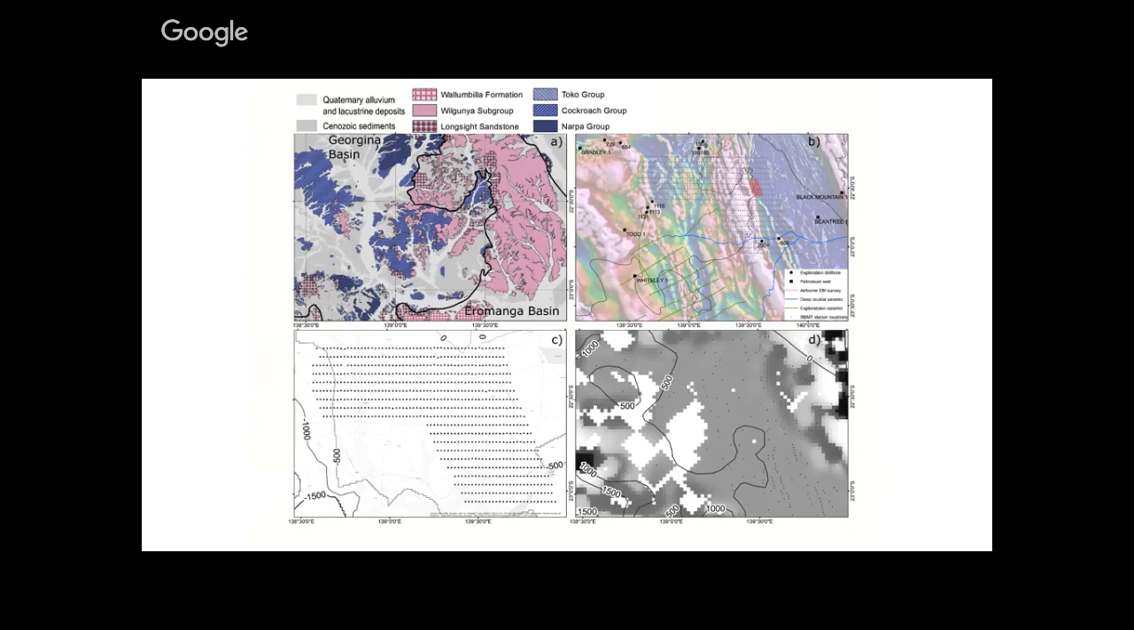The Eromanga Basin units are in pink, and the Georgina Basin in blue. There's a significant geological difference between these two basins. The Eromanga Basin is full of siliciclastic rocks, whereas the Georgina Basin is dominantly limestones in the area, so there should be electrical contrast between the two basins, and then obviously there should also be contrast with the basement.